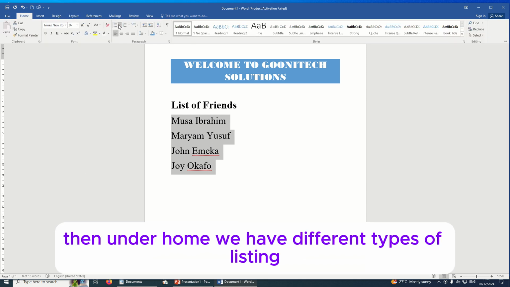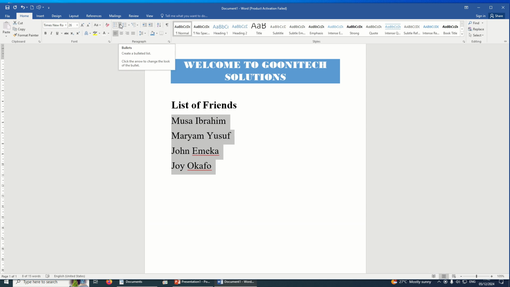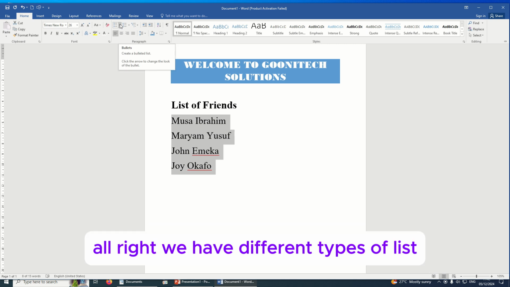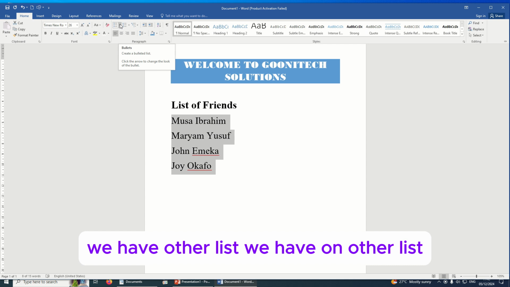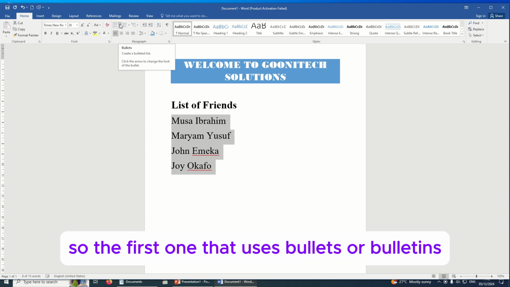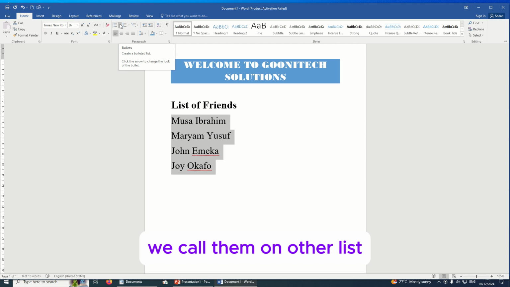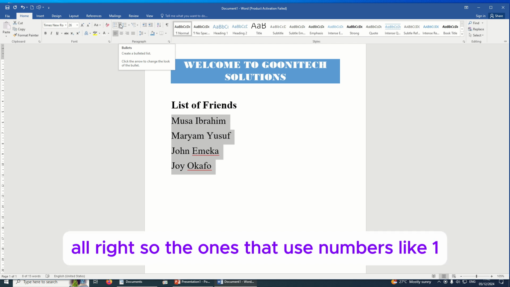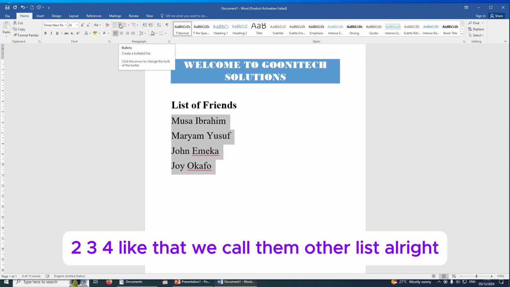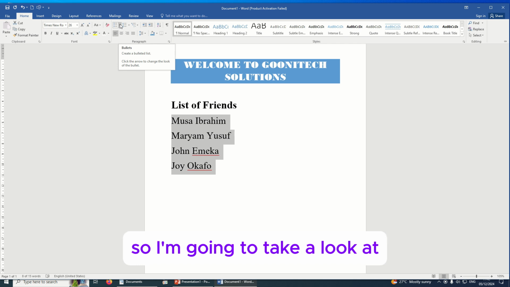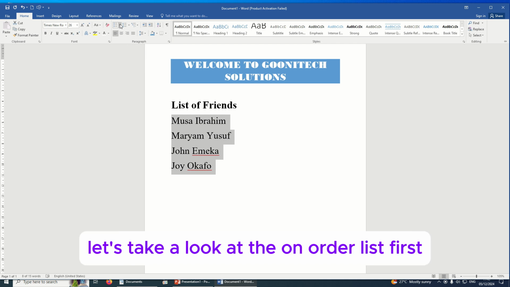Then under Home, we have different types of lists. The first one that uses bullets, we call unordered lists. The ones that use numbers like 1, 2, 3, 4, we call ordered lists. So let's take a look at the unordered list first.